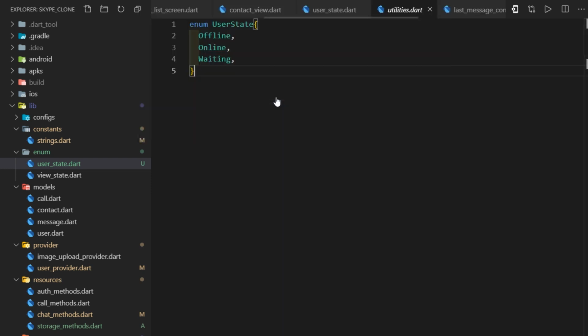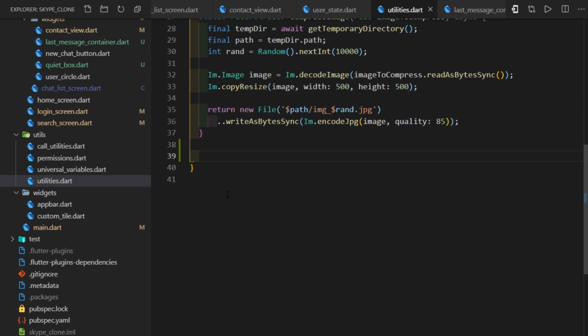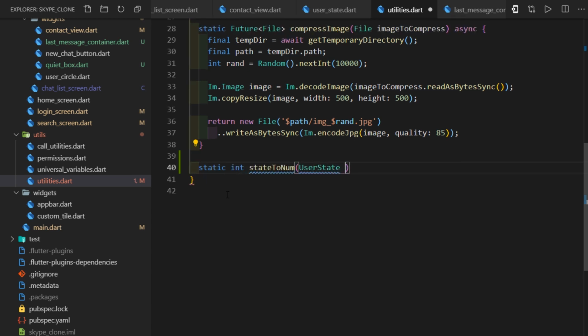Therefore, we'll need a way to convert this user state into a more primitive data type, such as an integer. So I'll just go over to the utils file and I'll create 2 static methods. For the first one, I'll write static int stateToNum, and this expects a user state value to be passed as an argument. And all this function does is it accepts the user state and returns a corresponding integer.